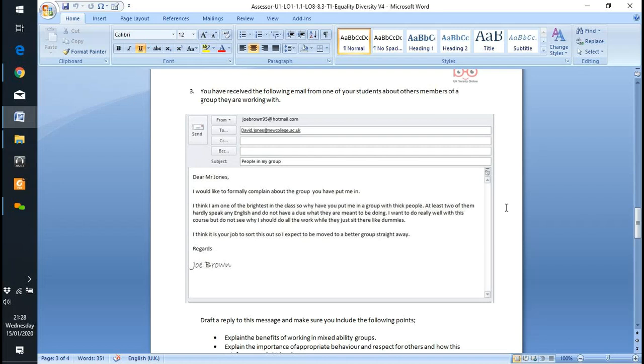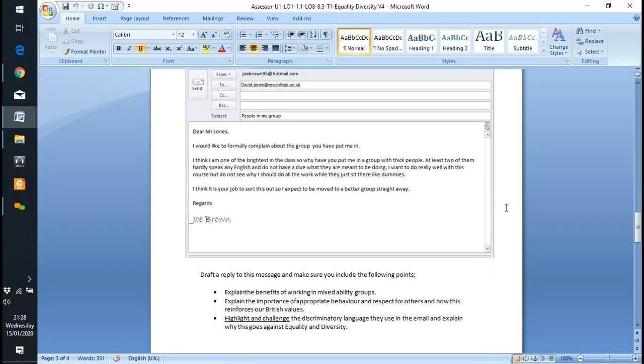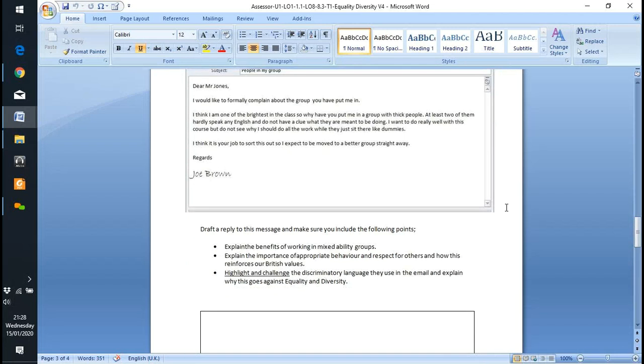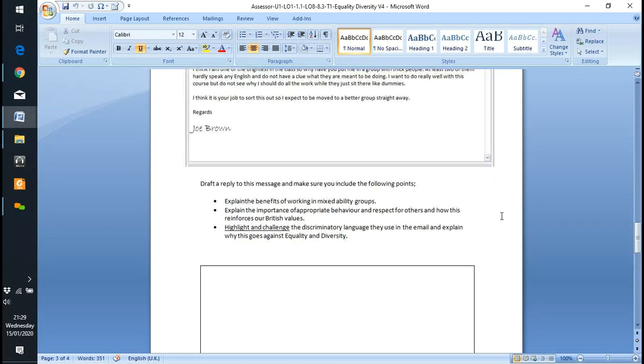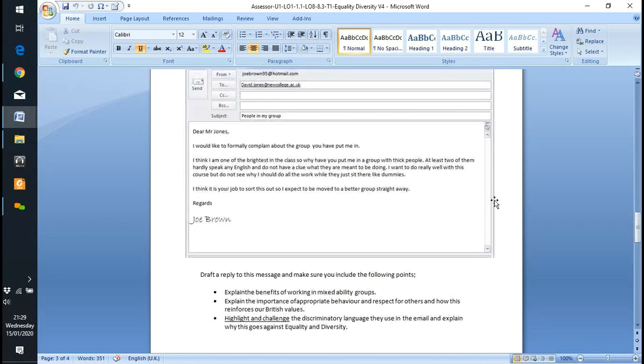I was just saying, I've started it off, so I've got benefits of working in mixed groups. We're relating it to the fact that when you're working in the real world, you're always going to be working with mixed abilities. Yeah. Well, underneath it says here, draft your reply to this message. Make sure it includes explaining the benefits of working in mixed ability groups, explain the importance of appropriate behaviour and respect for others. In other words, don't use that sort of language again. And highlight and challenge the discriminatory language that they used in the email and explain why this goes against equal ops.